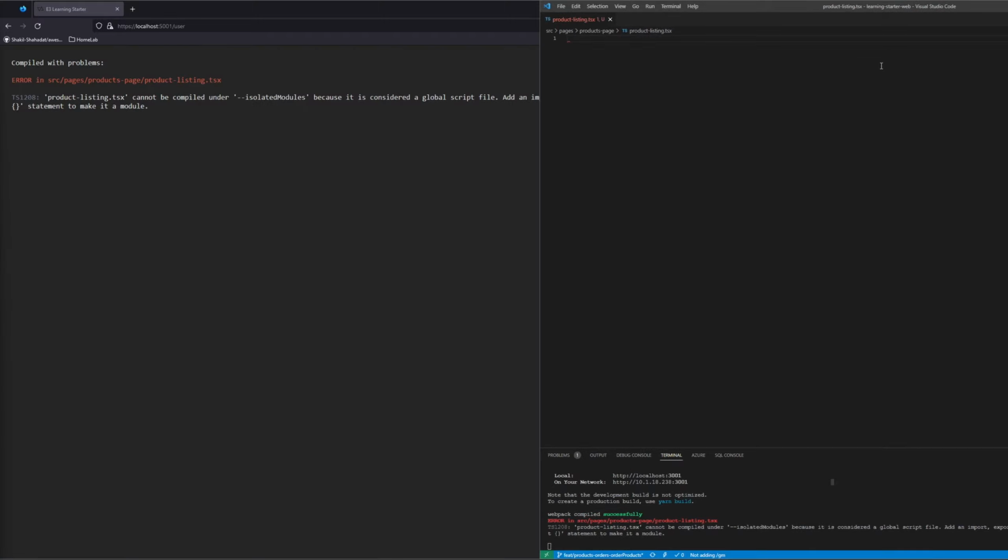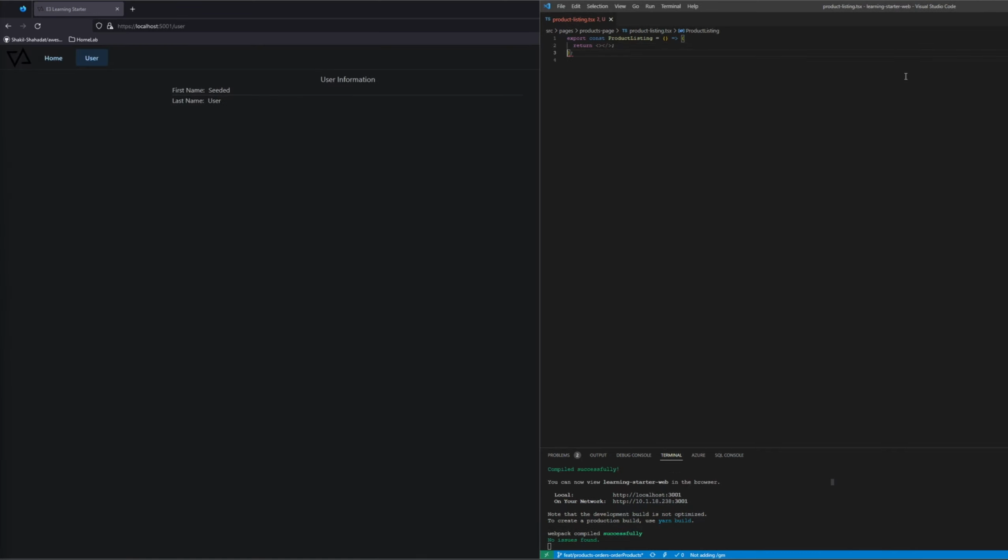First thing we got to do is export const ProductListing equals parentheses, and we'll return nothing. So there we go, no more compile errors, but we need to actually get some data. So go ahead and set it up for storing products.